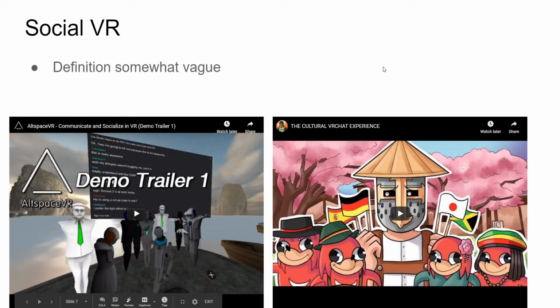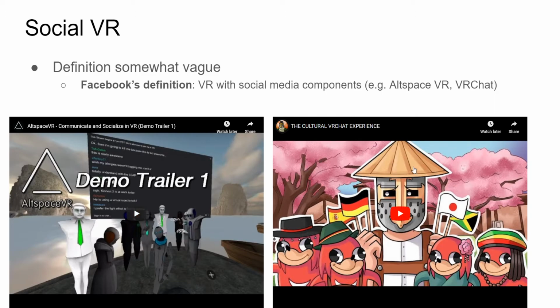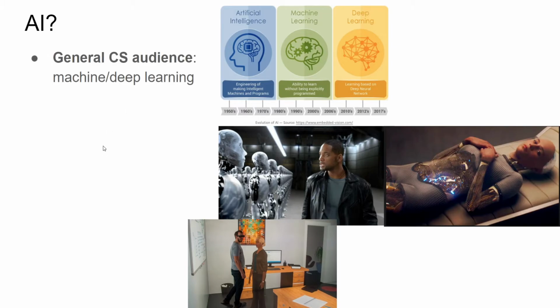So, last time we were talking about social VR, at least we started talking about it. Social VR is pretty vague as a definition. There's this Facebook definition where you have these social VR games like AltSpace VR, VR Chat, and so on. I'm not going to play the video because most of you already know what these are. As a general definition, we usually think of social VR as just a VR system that has other characters. And these characters can be other people, like real people, or they can just be these AI-motivated characters, which we will call virtual agents. AI is also a pretty general term.